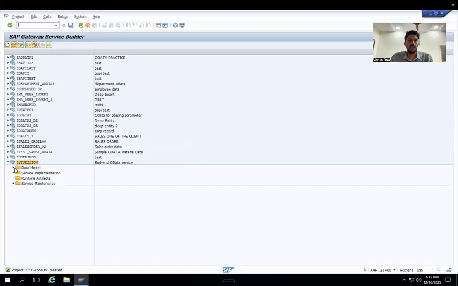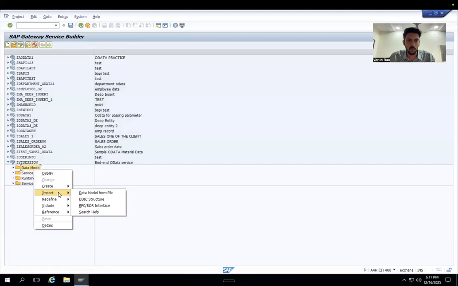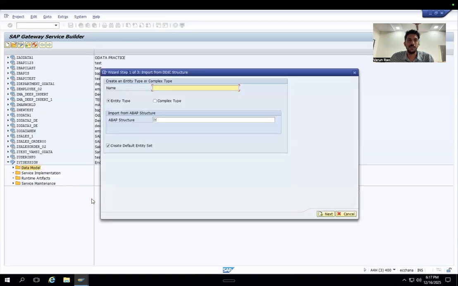So here I have my project created. You can see there are 4 folders: data model, service implementation, which is not active right now, runtime artifacts, obviously, which is not active right now, and service maintenance, right? Also, which is not active. There's nothing which is active. We have to now activate it. So I'll right click on the data model and I will import the data set from DDIC structure. Now, what is the DDIC structure name and all? We look at it. However, I would now be creating a name, okay, with EMP, works fine.